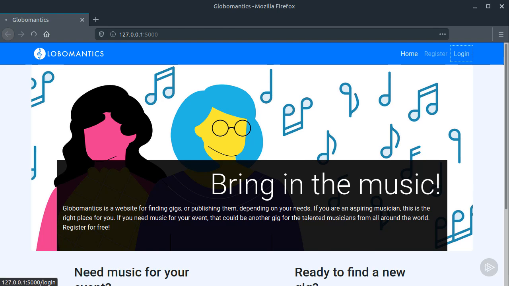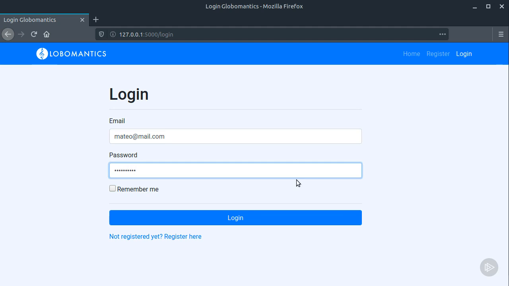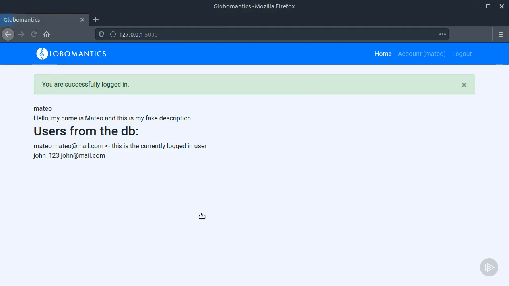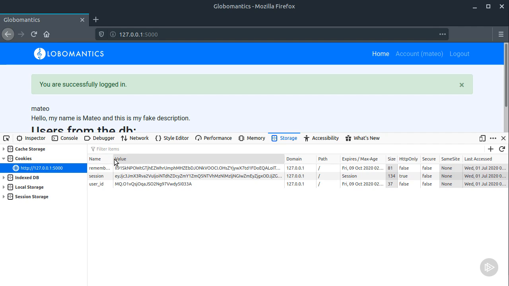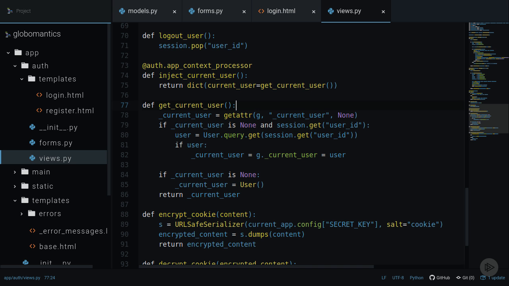Let's see if this will work. I'll log in with the Remember Me checkbox. If you take a look at the cookie storage, you will see that our two new cookies are saved in the browser. Great! Now that we know that it works, let's use them to log in the user after the browser gets reopened again. We'll add this functionality to the getCurrentUser function.